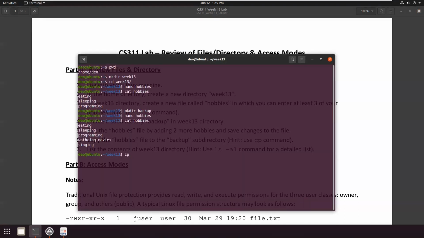Then copy the hobbies file to the backup subdirectory using the cp command. So cp, and then the name of the file that you want to copy. So I want to copy the hobbies file, and then where do you want to copy? Inside the backup directory. Enter, and let's verify whether we have the hobbies file inside the backup directory. So ls will give the contents of the week13 directory. So we have backup folder and hobbies file. To view the contents of backup, you can either go inside the backup directory and issue ls, or we can do it from here. So ls and backup, this will give the contents of the backup directory. So we have the hobbies file inside the backup directory as well.